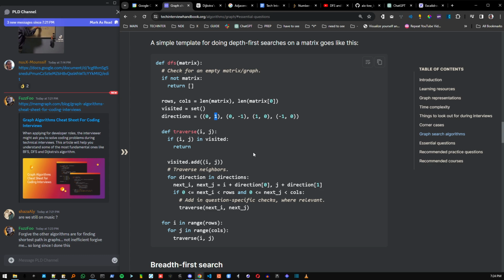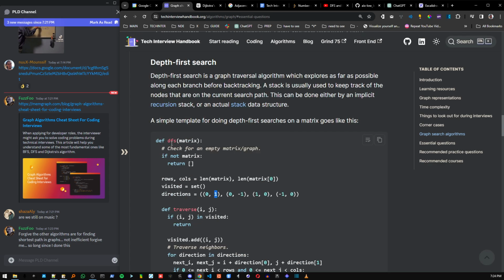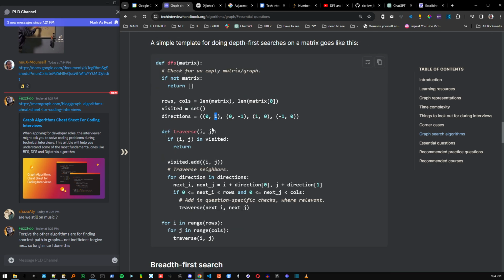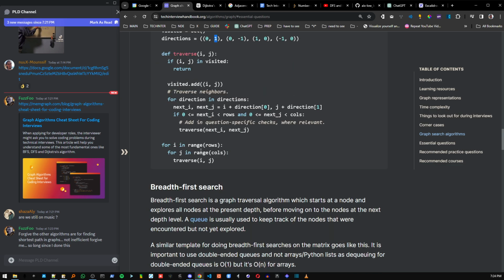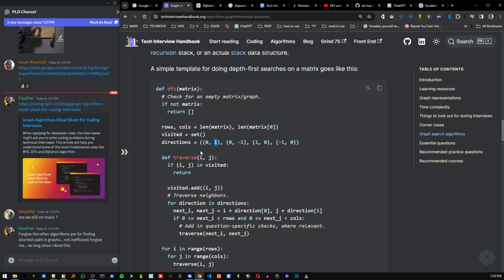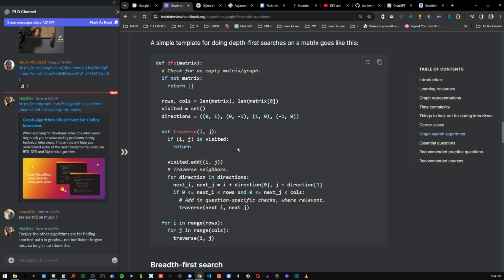Okay, so this is depth first search. I hope my explanation was not confusing. If someone has a question, you can ask. If I missed something, maybe someone can jump in.